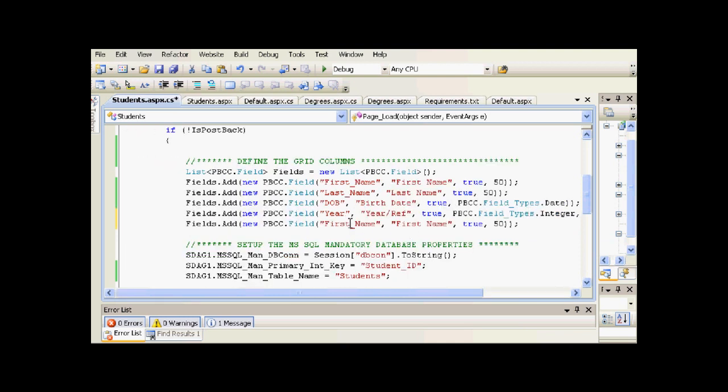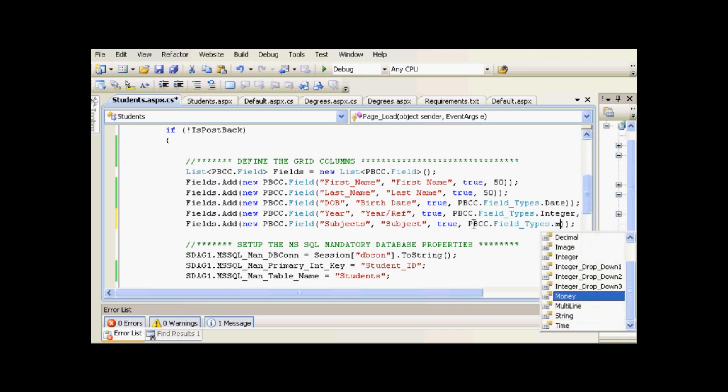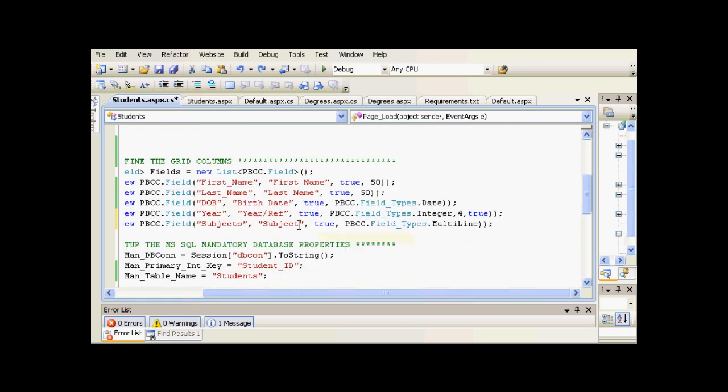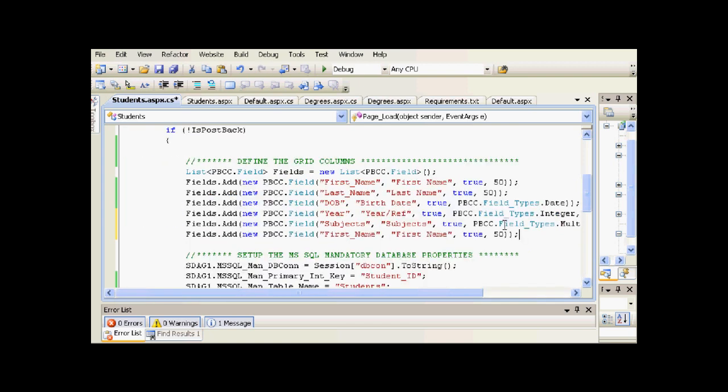The next field we're going to add are the subjects, which is going to be a field type multi-line. And the next column is going to be the fees paid column, which will be a type Boolean.